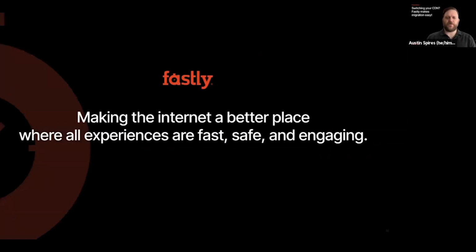But the real reason that I come into work, and specifically come into work at Fastly, is that we're doing our best every day to make the internet a better place where all experiences are fast, safe, and engaging. That's our big mission statement. And my team's function, we see ourselves as an enabler or an accelerator. Your sites and your systems are what make the internet a fast, safe, and engaging place. And we do everything we can to help you fulfill those goals faster, or help you fulfill them more efficiently. So when you win, we win. When you succeed, we're extremely happy.